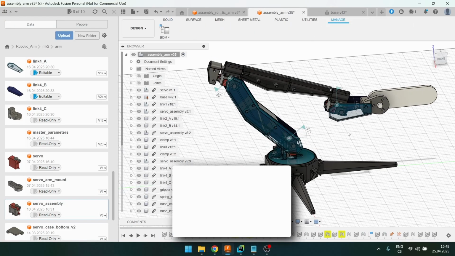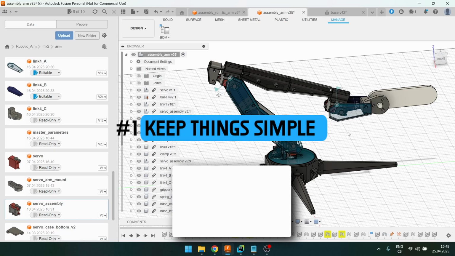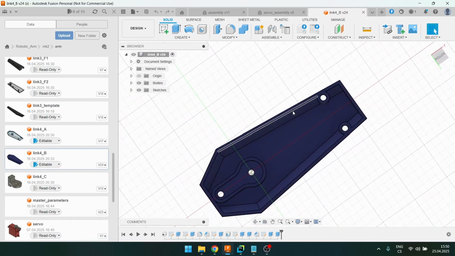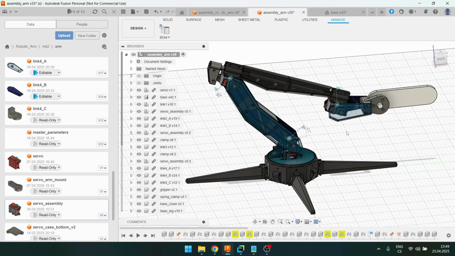This brings me to my first tip, which is making things simple. If you have a simple part like this one, it's obviously much easier to modify it or even remake it completely. I tried to make every single part as simple as it can be.